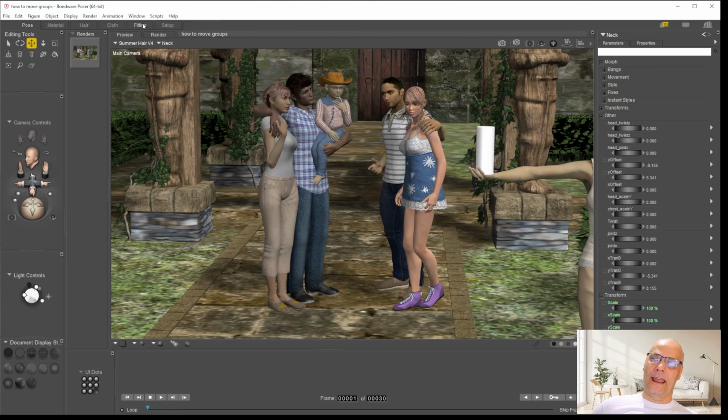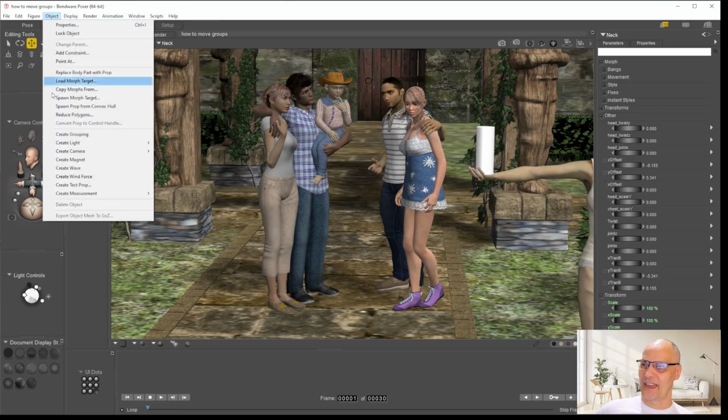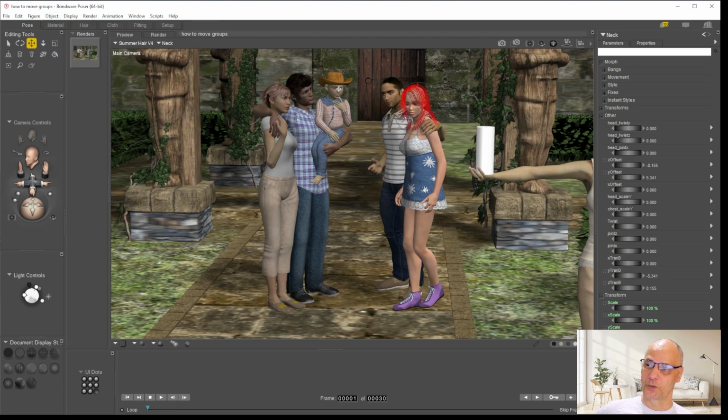So if you have an earlier version of Poser, I can't remember when they introduced grouping. I'm going to say maybe Poser 9 or 10. Prior to that, they didn't have this option here to create a group. So the only way you could do it was with parenting. And that was a much less elegant way of doing things. But now you have this group option which controls their clothes and controls their orientation and all the props in the scene as well. It's a much better way of working.